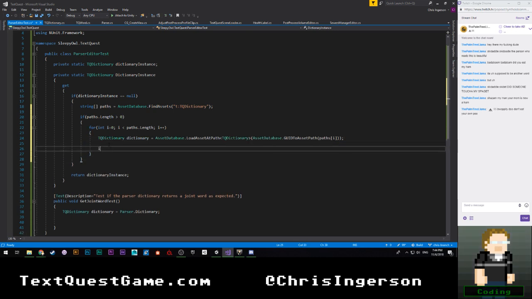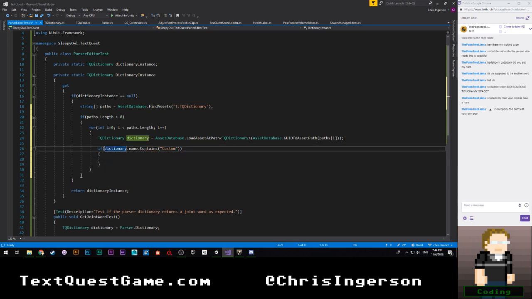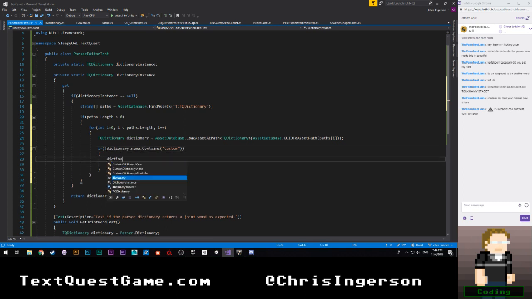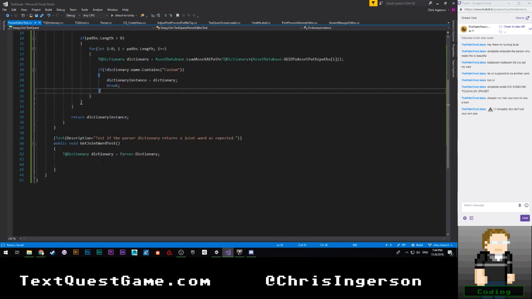And all I'm going to say is if dictionary, oh my god, I really don't want to do this. Dictionary.name.contains custom. So if not that, then we will break out and we will say dictionary instance is equal to dictionary with a lowercase d. Okay, so that should deal with that. So now I don't have to do this anymore. I can just say dictionary instance.